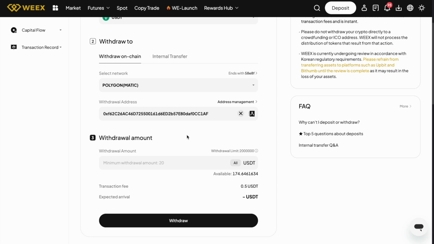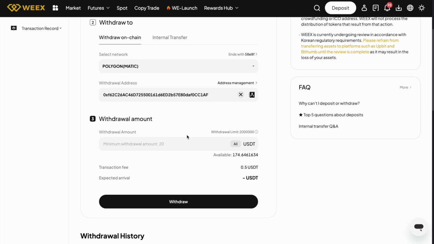So just double check everything and maybe consider sending a small test amount first if you are feeling nervous and when the withdrawal fees are low. Next, we need to enter the withdrawal amount, and any minimum withdrawals will appear in the amount field underneath and any limits above on the right. Or you can choose Withdraw All from here. The transaction fee for this withdrawal will appear underneath with the expected arrival amount showing underneath, which is minus the fee. And when you're ready, you can then choose to withdraw.